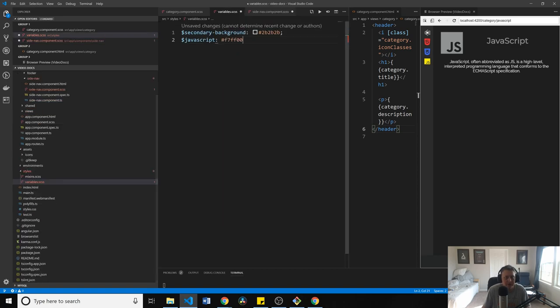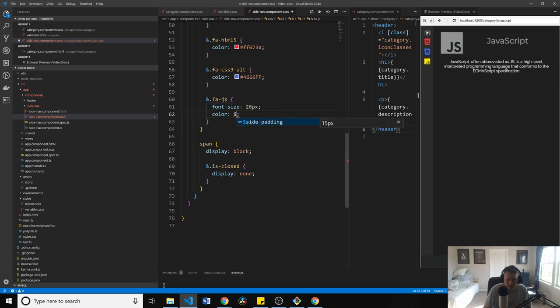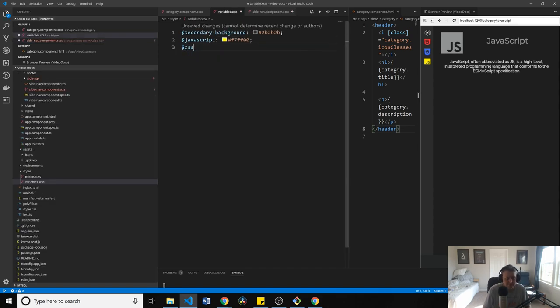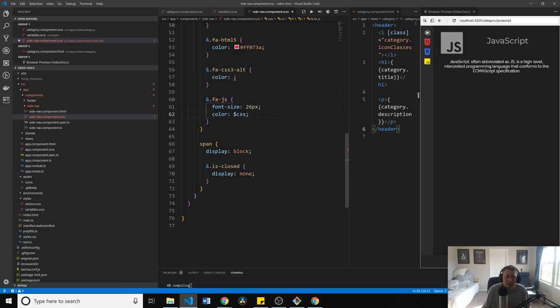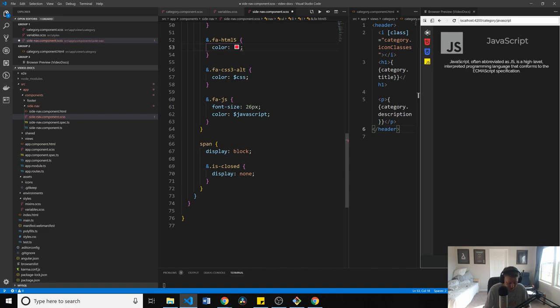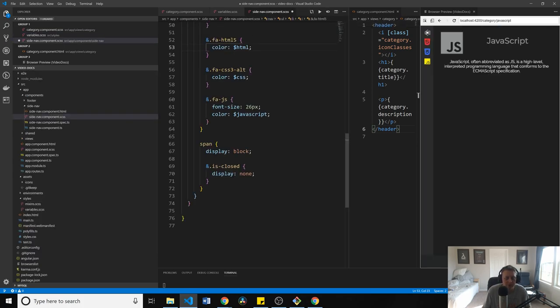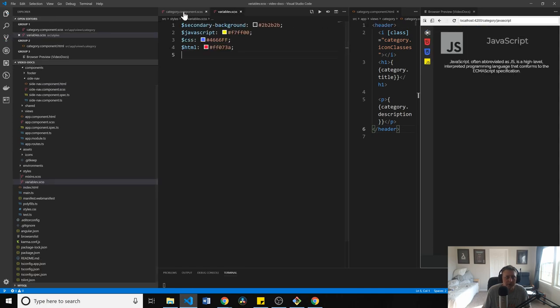While we're at it, let's go ahead and jump into the side nav and put $JavaScript there. Everything good there. And let's go ahead and take this color. This will be CSS color. All right, and then this will be HTML. Cool, so now that we've done that, save that. All right, so that's all updated. We have our variables.